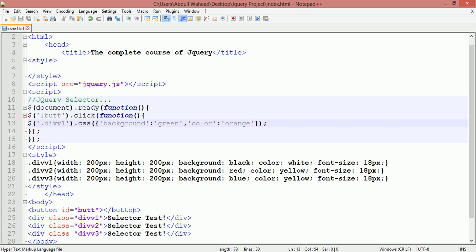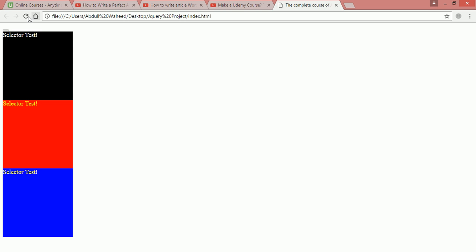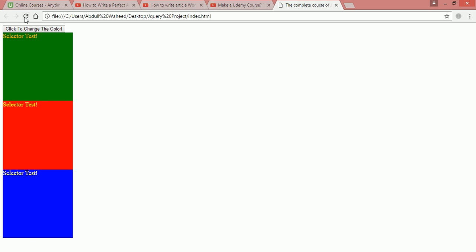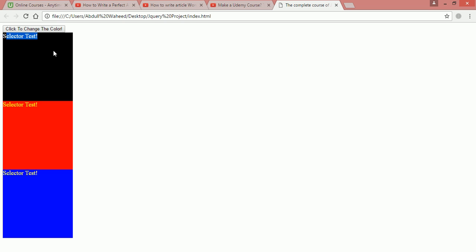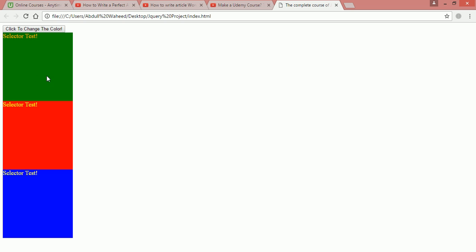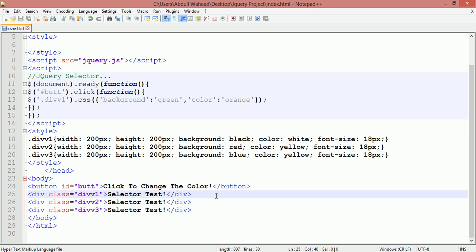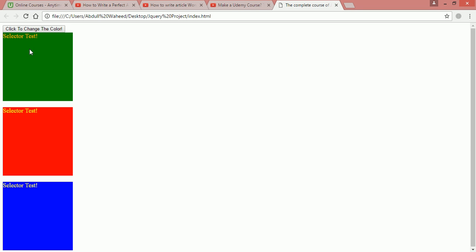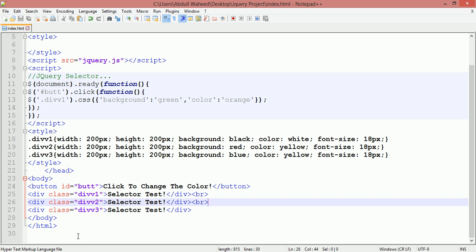So you must write something on the button here, for example, click to change the color. Control S, now come back, and again you need to refresh. You can see at first the background color is black with white text color. After clicking on this button, you can see the first element changes. You can use a BR here just for making some space. BR and BR, Control S and refresh. Just click on this, you can see the first element. So sorry for this. Here inside your jQuery file, I have selected div number one only.